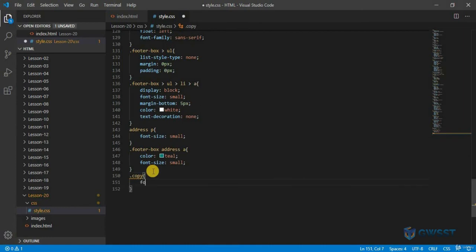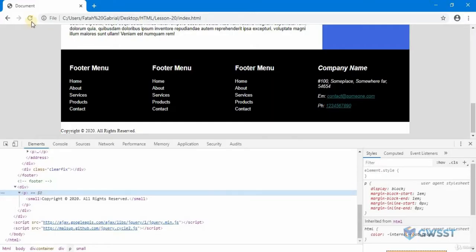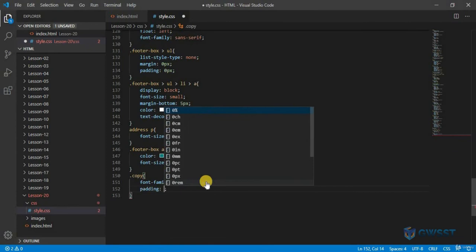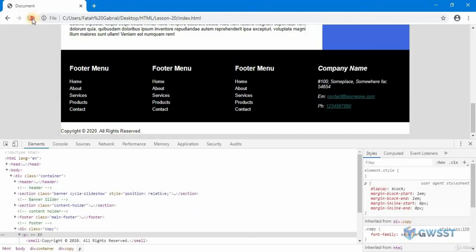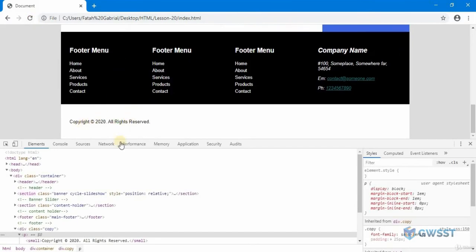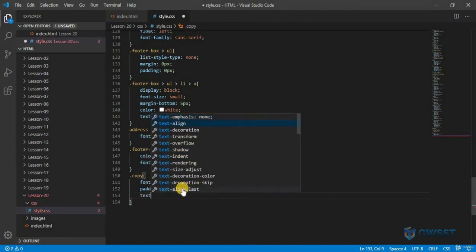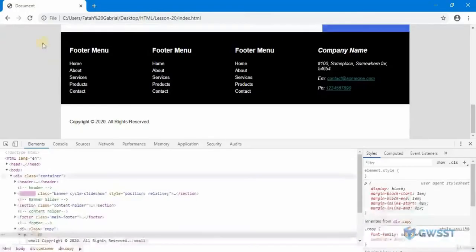I'll say that the font size is small. It's actually already small, so I'm just going to say that the font family is sans serif. Let's see how that looks like. So if I get back and refresh, okay, that is fine. And what we'll do is we'll specify a padding of 25 pixels. That's going to give some spacing over here, and I want that to align to the center. So text align center. Let's save that, hit refresh.